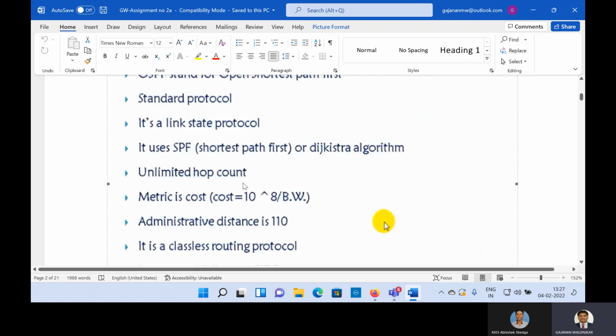Now, if we compare it with the EIGRP routing protocol, EIGRP supports by default 100 hop count, and up to a max of 255 it can support, right? But here it will support unlimited hop count. This distinguishing point of OSPF from EIGRP, you should keep in your mind. Then metric cost calculation is there for finding the best route. So cost is calculated as cost equals 10 to the power 8 divided by the bandwidth. Administrative distance is 110, right? Administrative distance is here 110.